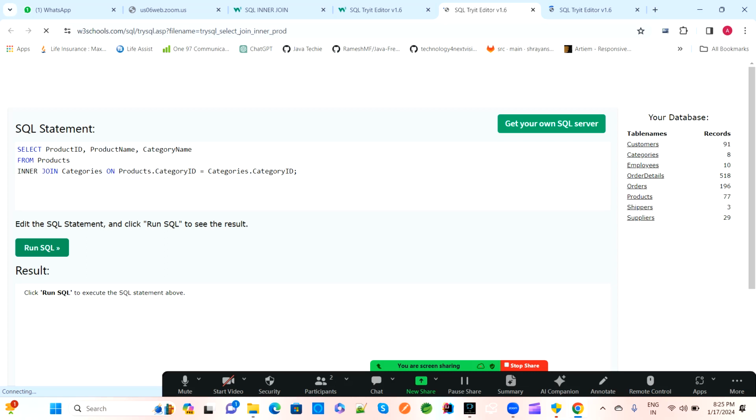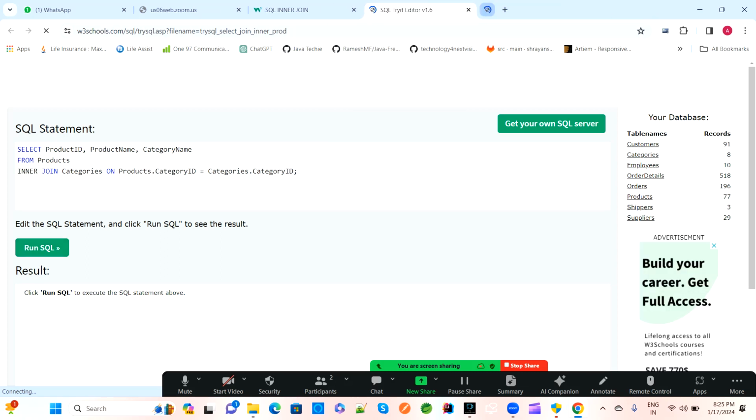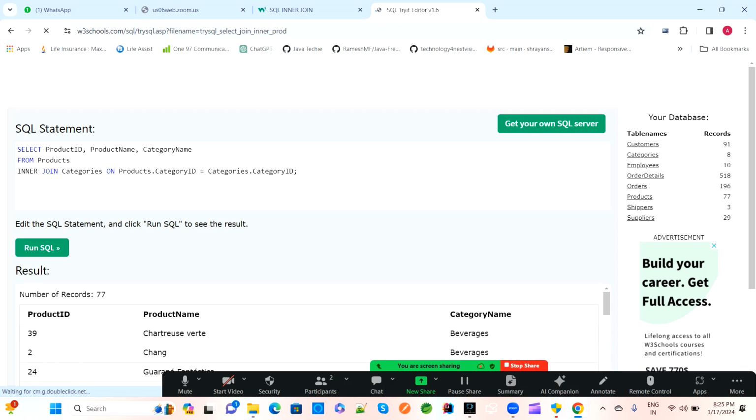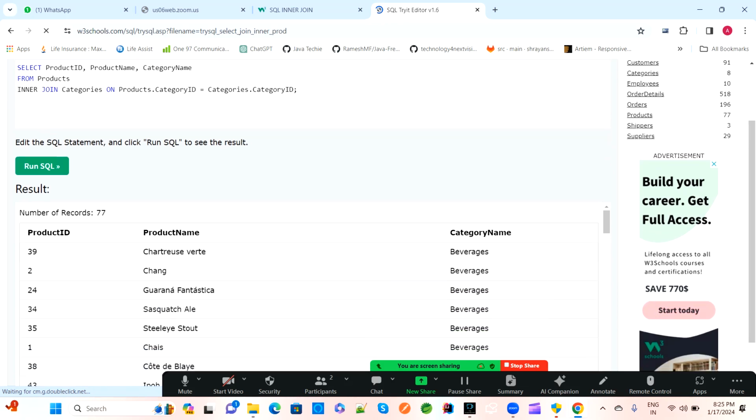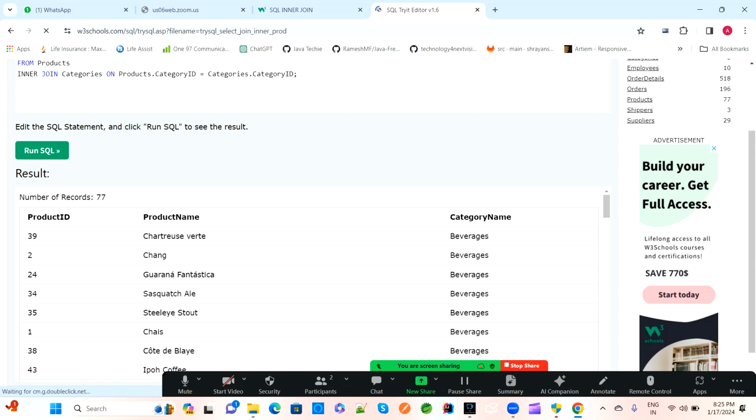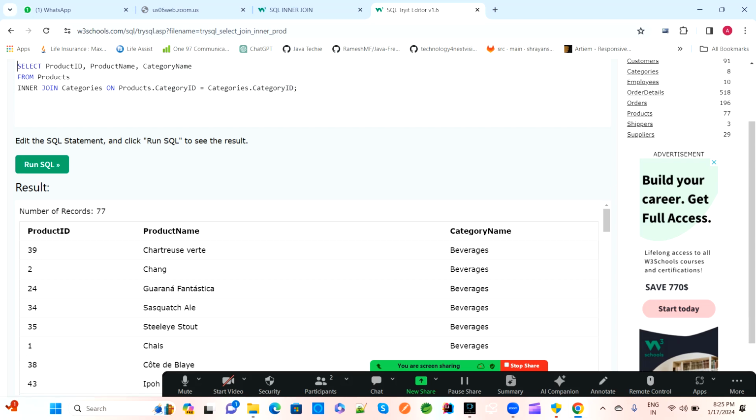So in this case, if you fetch this, see here: product id, product name, and category name. Why? Because product.category_id and category.category_id are the same, all the matching data will be printed here. So this is the inner join.